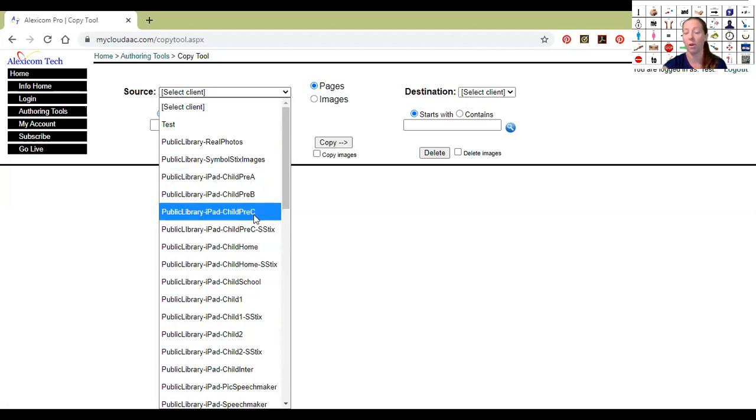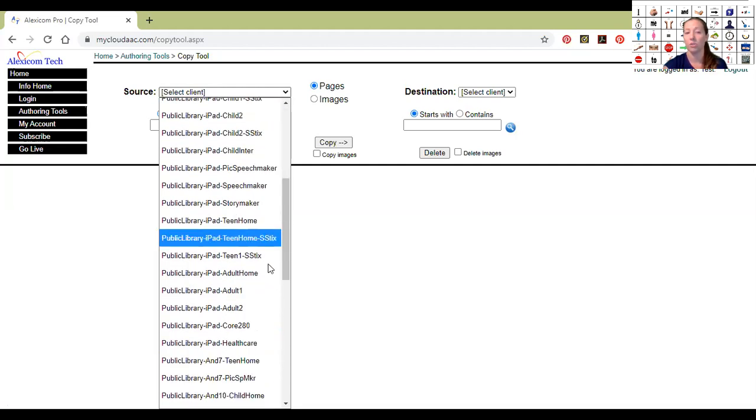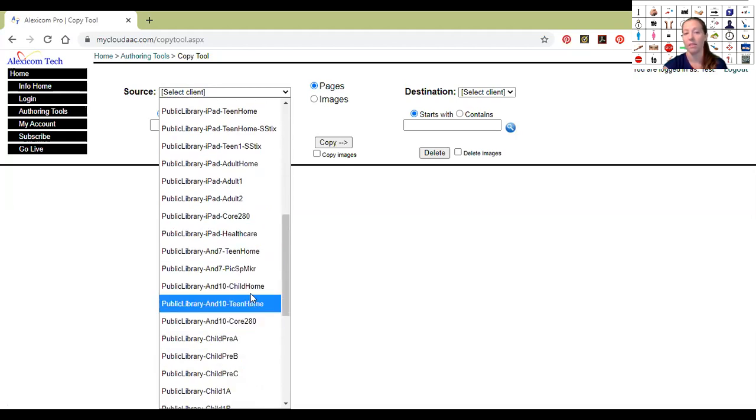So from our emerging communicators for our child pre to our teen communicators, our adult communicators, and then we've also got our healthcare apps. And then some of my favorites are Pick Speech Maker, which includes core and fringe vocabulary and is organized with more of the core vocabulary on the main page, which for some users that's really helpful.